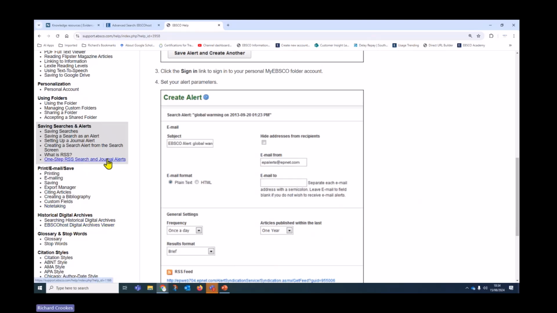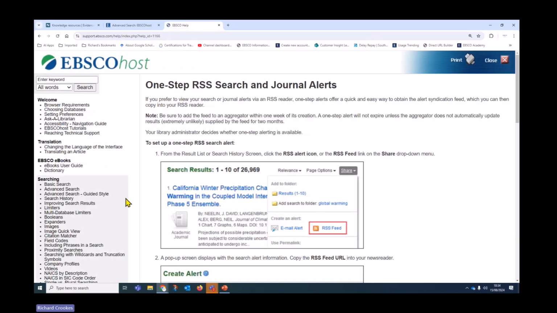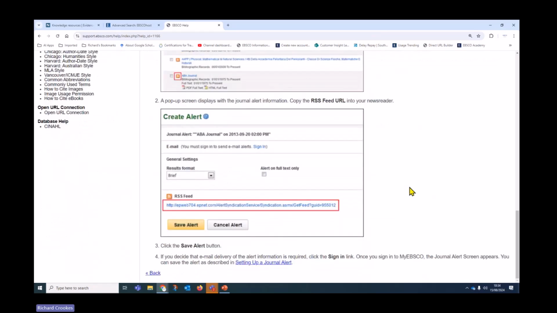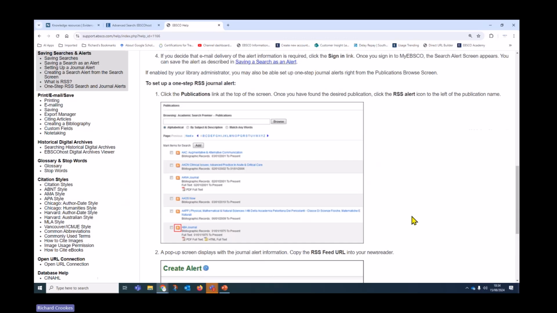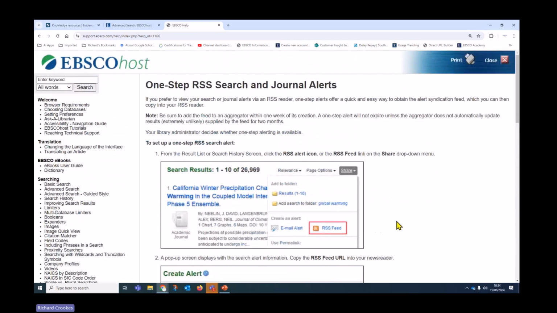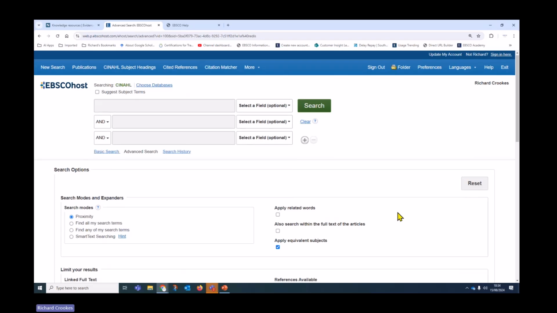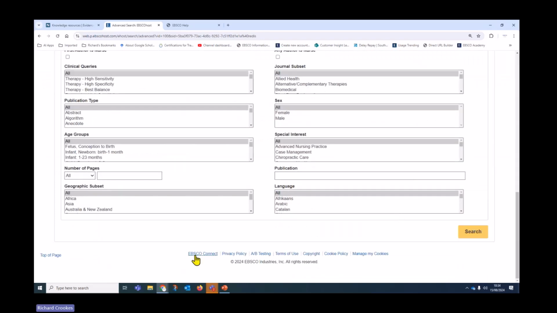And there's more information on one-step RSS search and journal alerts as well, if you're interested in RSS feeds, which I know were quite popular back in the day, less so now. Okay, so again, that information is available online there. And of course, if we go back to the main screen here, our desktop, and scroll down, you'll see EBSCO Connect. There's the link there to it.